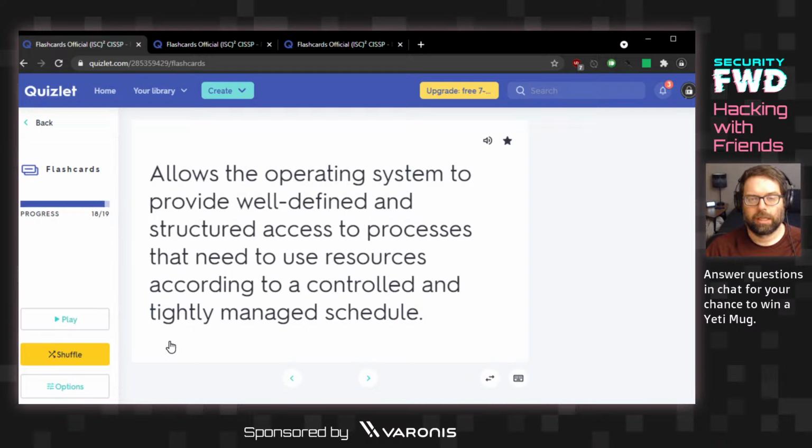Okay. Allows the operating system to provide well-defined and structured access to processes that need to use resources according to a controlled and tightly managed schedule. Operating system provide well-defined and structured.